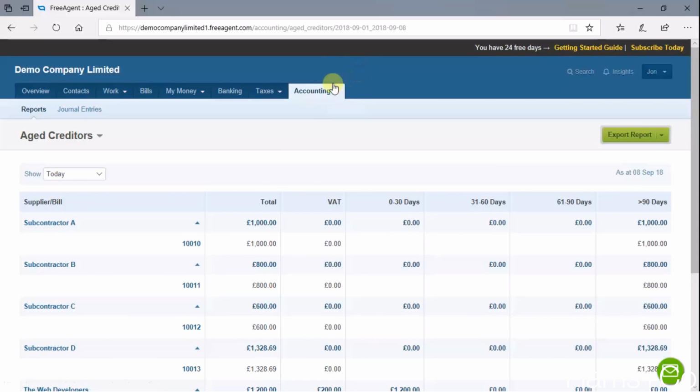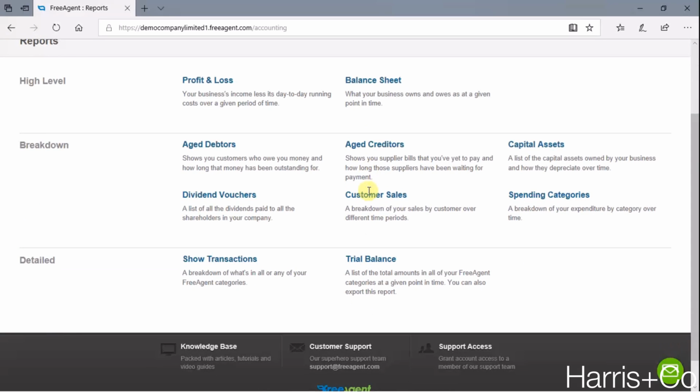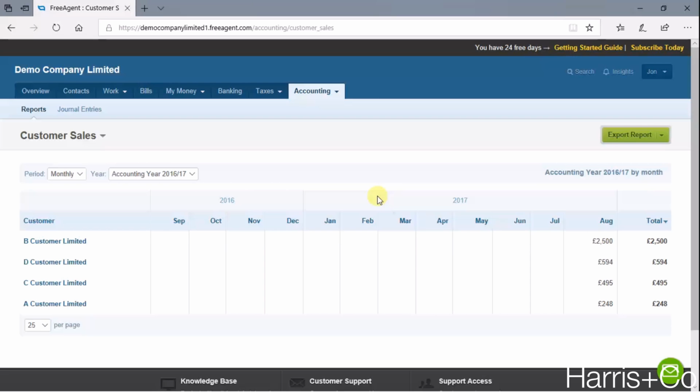So if I scroll back to the top and just choose reports again, just to get back to the main page of the reports, another useful report would be customer sales. If we wanted to show who was spending the most amount of money with us, we could use customer sales, and we could choose the accounting period and also show by month. In this example, all the sales were recorded as being August 17, and everything happened in the August column, and this B customer limited is the top ranking customer based on sales for that particular period. So another useful report there.